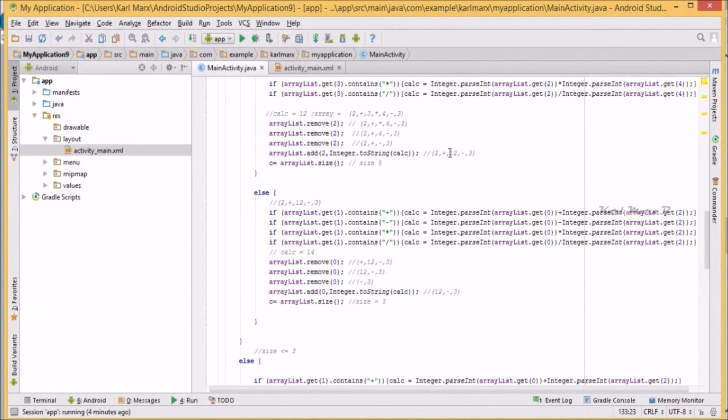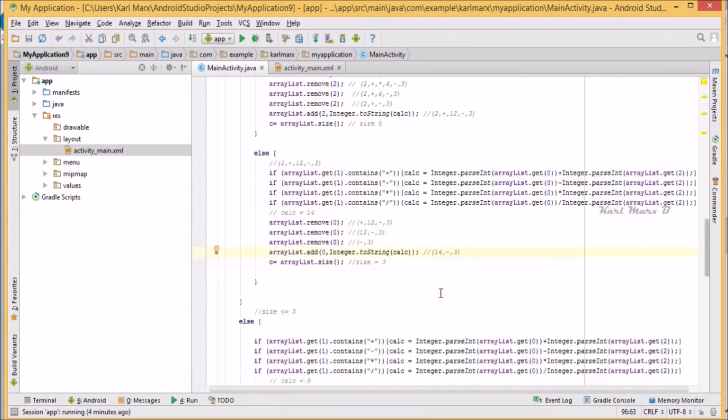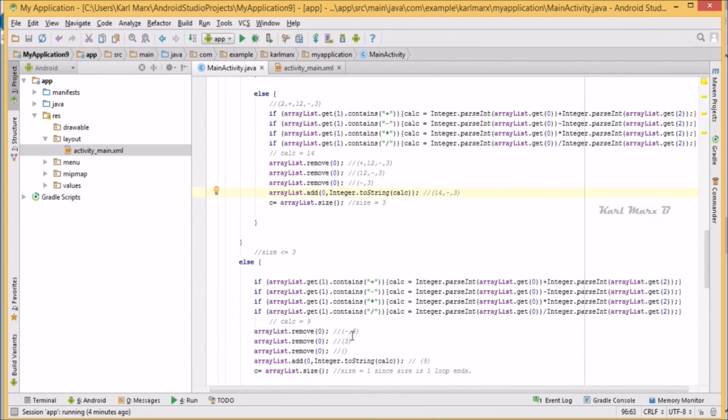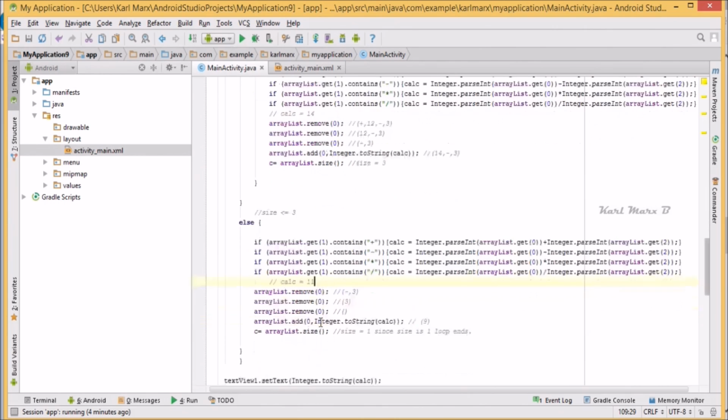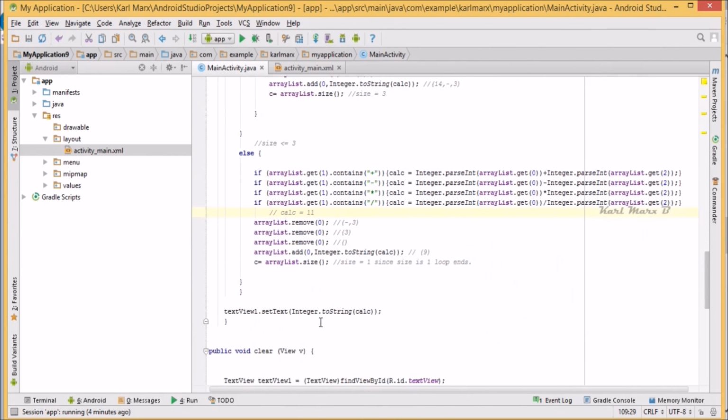Just let us check here. 2 plus 12, the calculated value is 14 here, but I wrongly put it as 12. So there should be 14. When I'm adding 14 over there, 14 minus 3 will be 11. So our final value is 11.